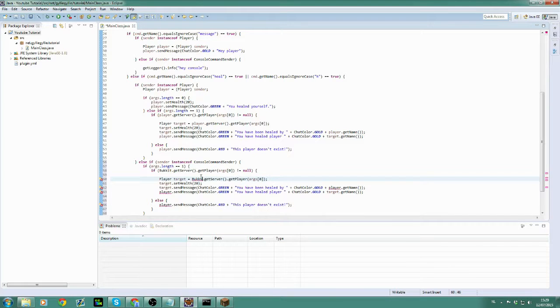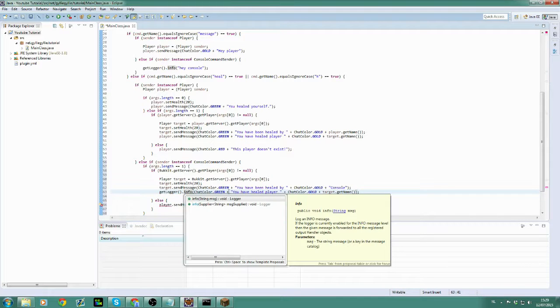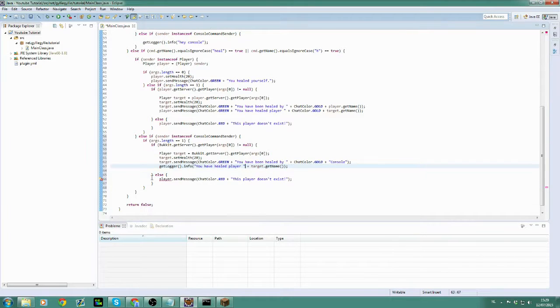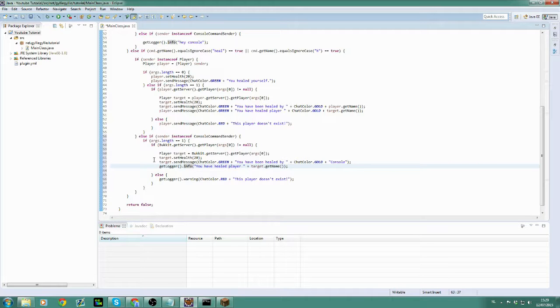So Bukkit.getServer, you have been healed by, and then of course we'll say console, and then of course it's not getMessage but getLogger().info, and of course remove the colors, because in most consoles they don't support color names, so we'll just do it like this. And then here say getLogger, remove the sendMessage as well, and then say warning, because it's a mistake, so you will see it's not something good.